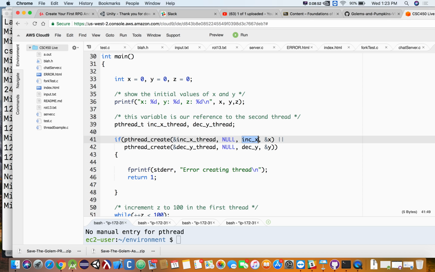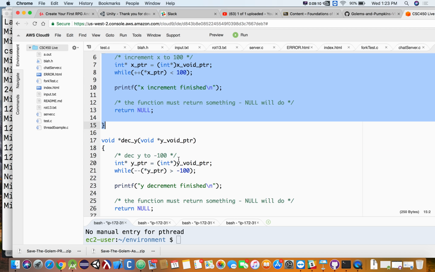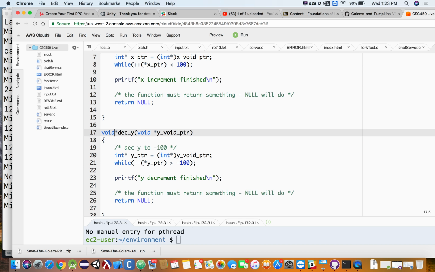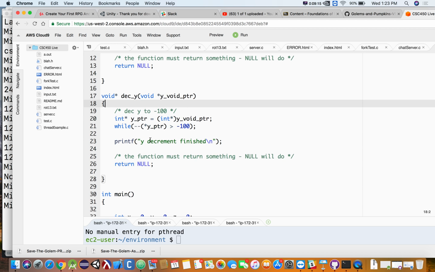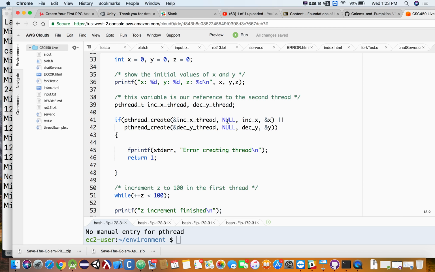Then we're passing this. This is the name of a function. All right, so this is InkX. And up here, I have a function that returns a void pointer, called InkX. This function does some stuff. We'll come back to it here in a few minutes. I have another function here called decx, or decy rather, that does some stuff. So I have 2 separate functions, and I want this thread to ultimately execute this function, and this other thread to ultimately execute this function.